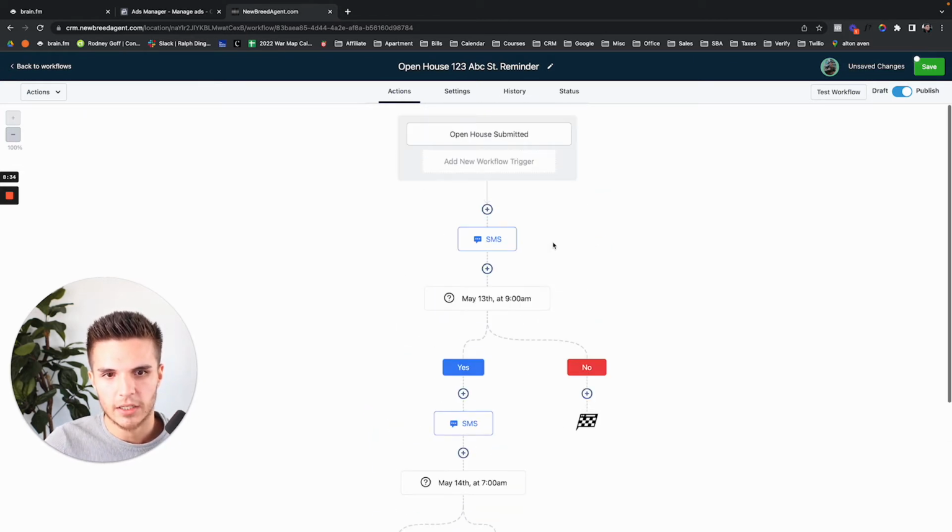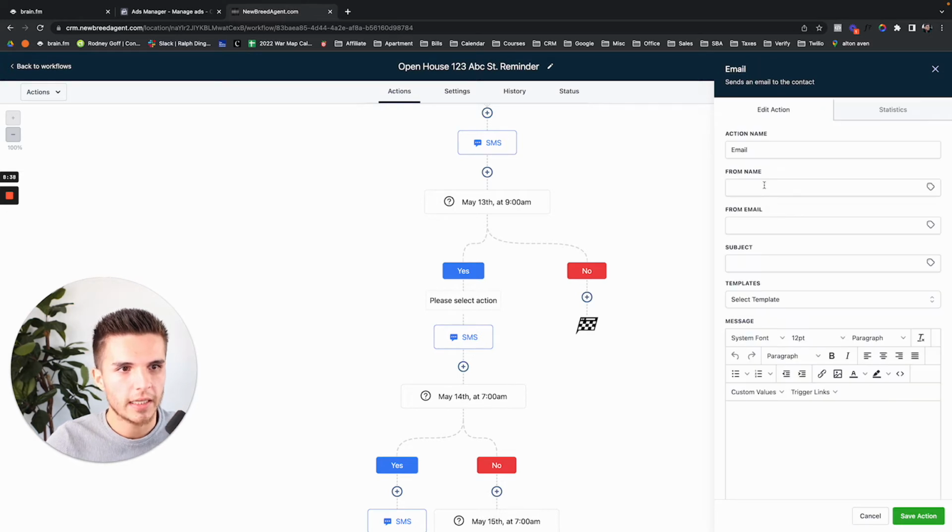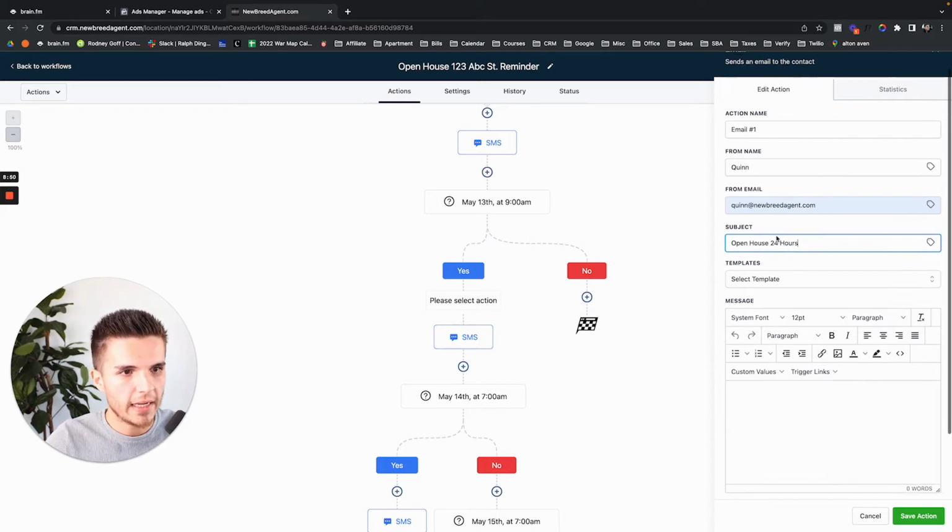And you can even add email. So let's say I wanted to add an email here. All I got to do is click email, and then I just call it email number 1. I'm just going to put Quinn at New Breed Agent. And I'm just kind of breezing through it, but open house in, or this one would be in 2 hours, right?